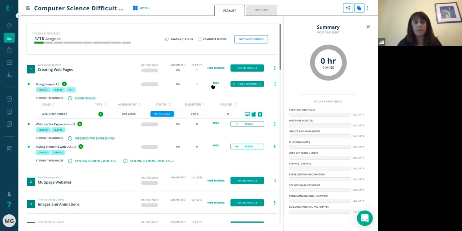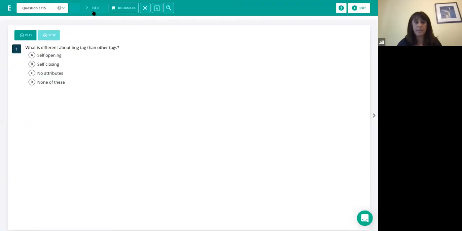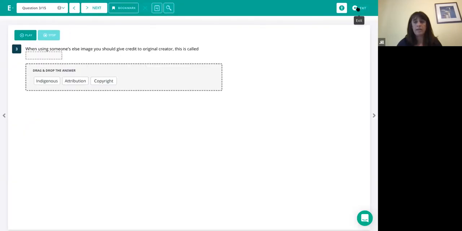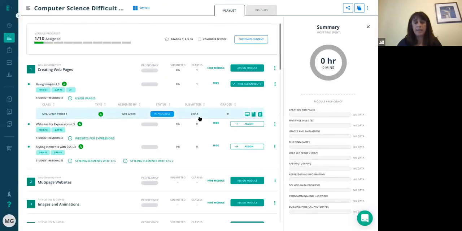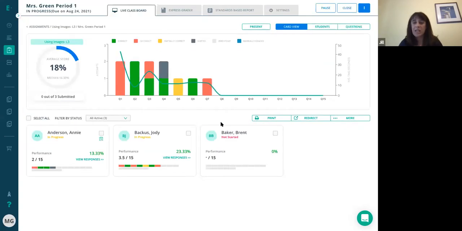I've assigned this assessment. So again, if I want to remind myself of what the assessment looks like, I can go into preview the test. And I can see that I've assigned it to 3 students. Nobody has submitted it yet. It's still in progress. And again, if you're new to Edulastic, the live classboard is a very powerful part of Edulastic. And if you have already been using Edulastic, you know the power of this tool. This is where you can see in real time how your students are engaging with the assessment. You can see, for instance, I've assigned it to 3 students.